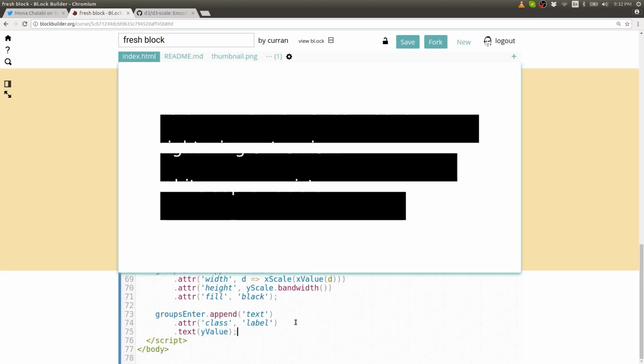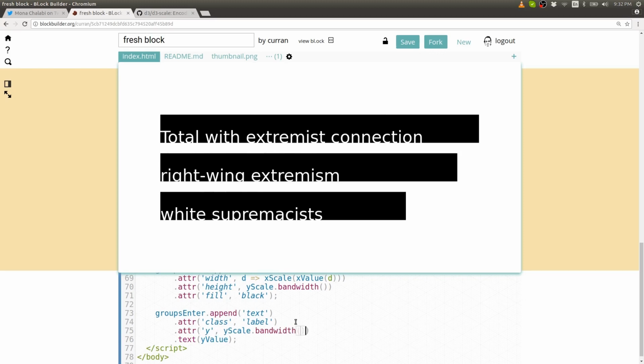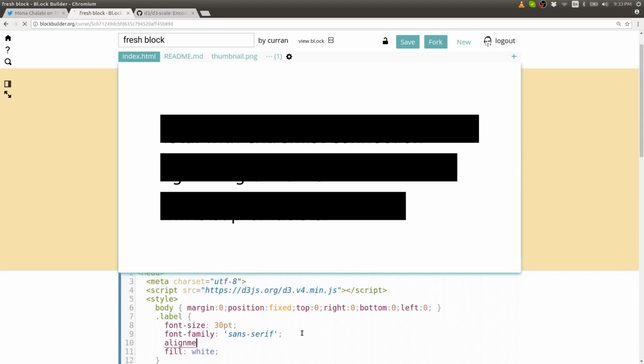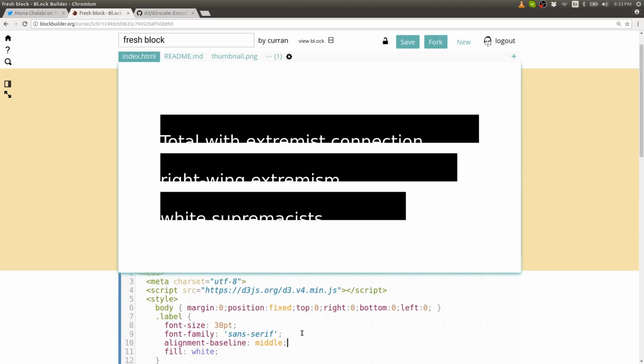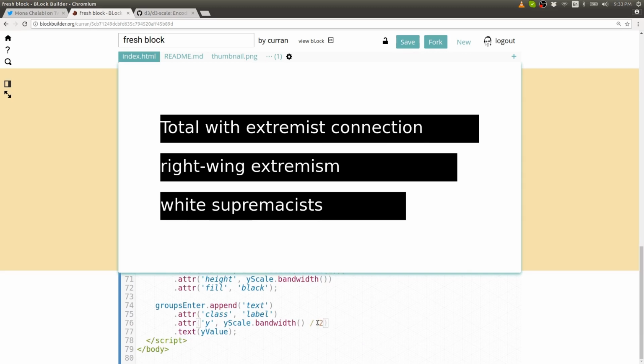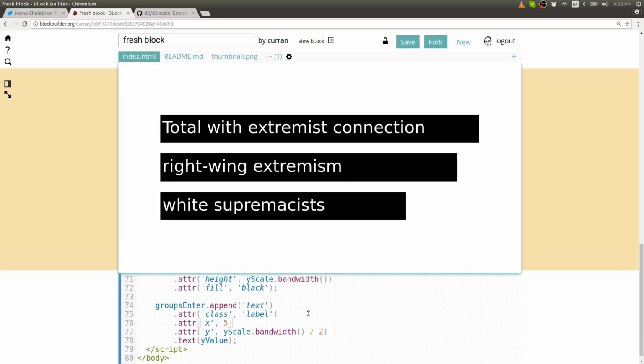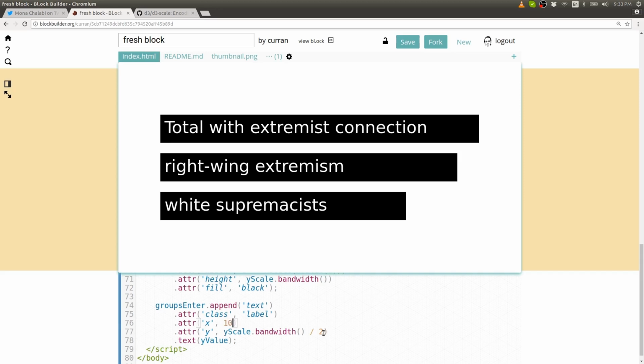Then I'll set the Y attribute to be the bandwidth so that our text is aligned to the bottom. Then I can tweak the CSS alignment and then use bandwidth divided by 2 to get our text to be centered vertically on the bars. I'll modify the X attribute of the text to give it a little bit of padding on the left.